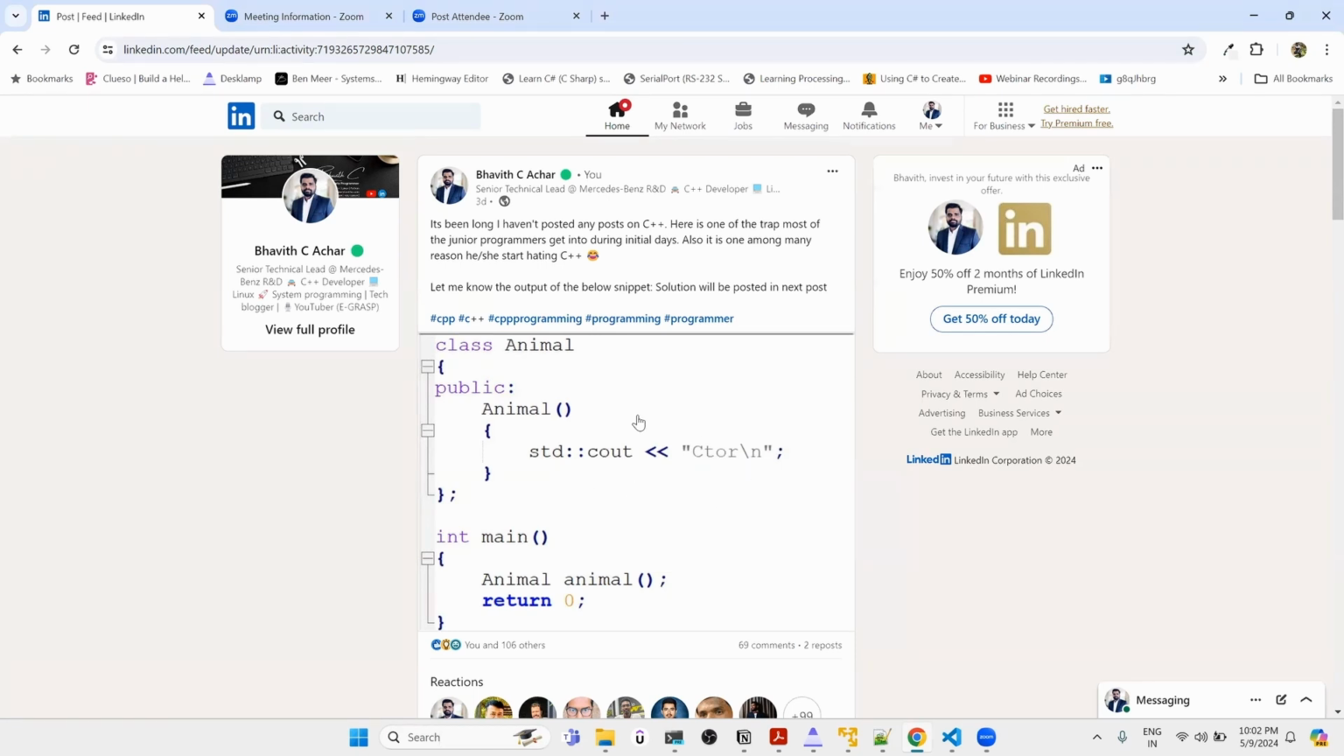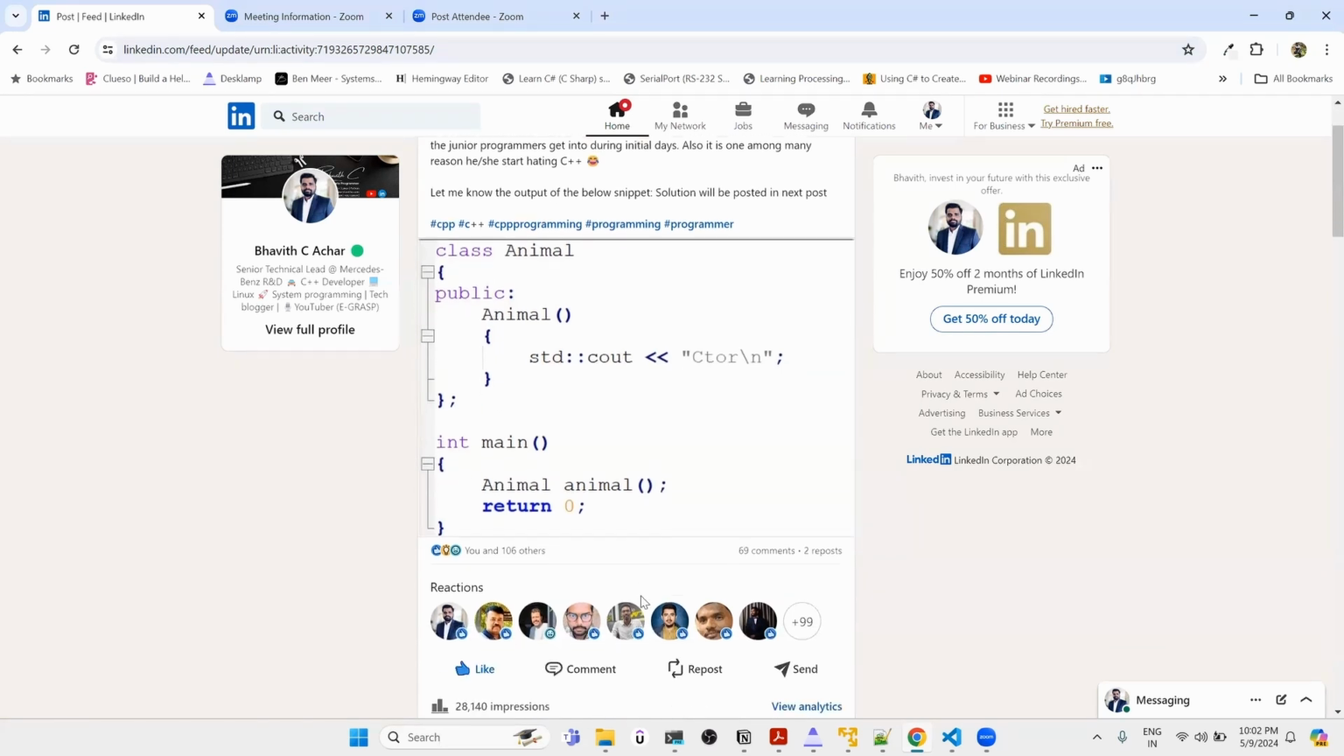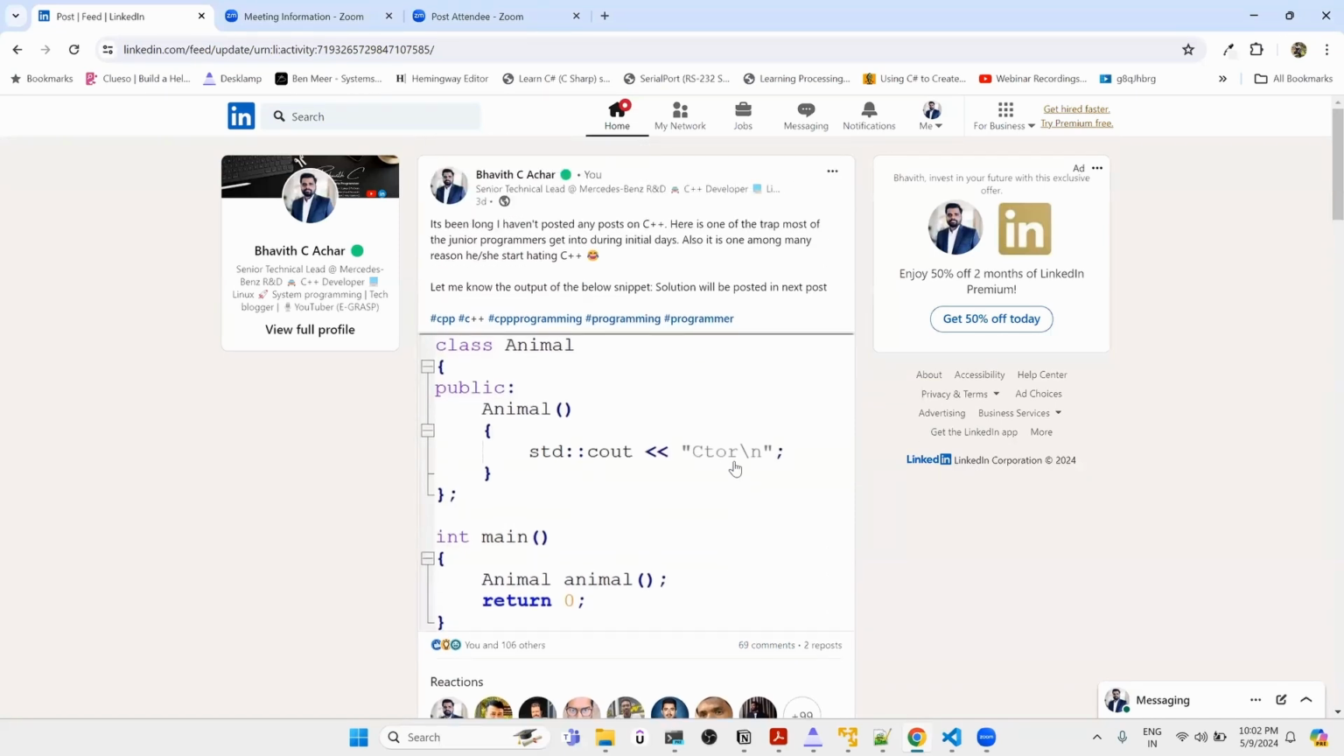Guys, the day before yesterday I created a post on LinkedIn regarding C++. And this is that example. So here I have a class called Animal, and I'm just printing some values inside a constructor. And here I am creating an instance of this Animal, but using small braces. After posting this, I received a lot of comments from all of you, so I thought of taking this example and explaining what exactly is happening here.